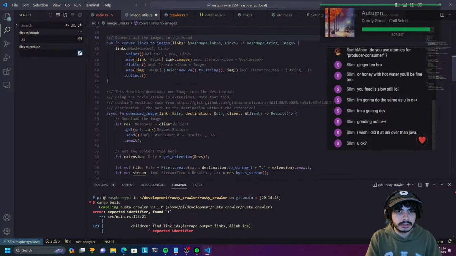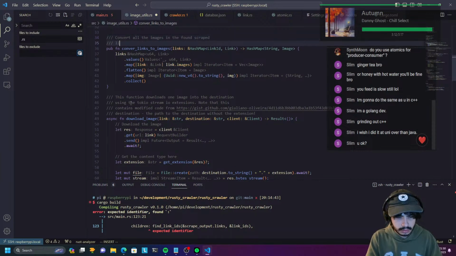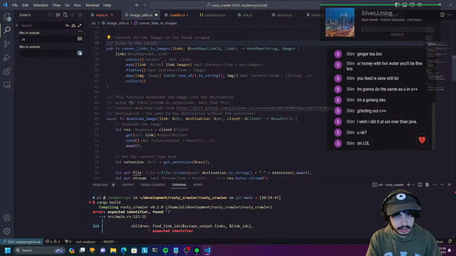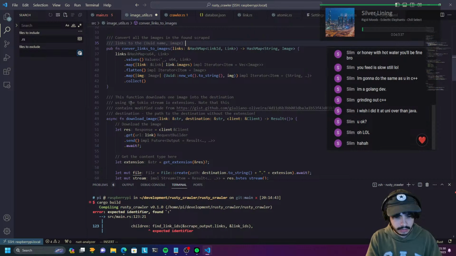So converting all the images found in the scraped links to the UUID name image format.